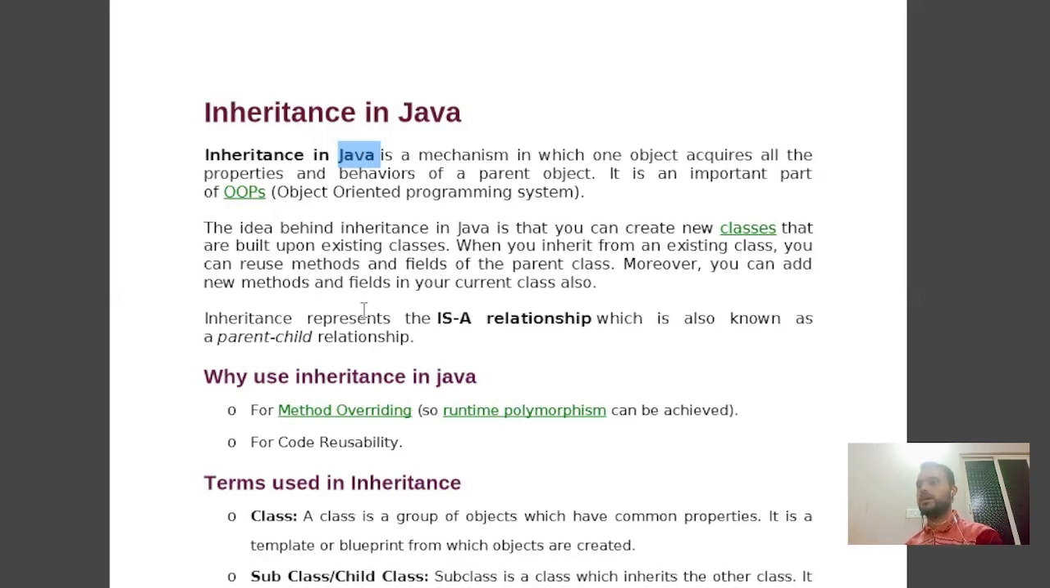Inheritance in Java is a mechanism in which one object acquires all the properties and behaviors of a parent object. Clear? A child class acquires all the properties of the parent object or the parent class, you can say. It is an important part of the object-oriented system. The idea behind inheritance is that you can create new classes that are built upon existing classes. Clear? Suppose you have 5 classes. For the 6th class you don't have to write any variable or method.